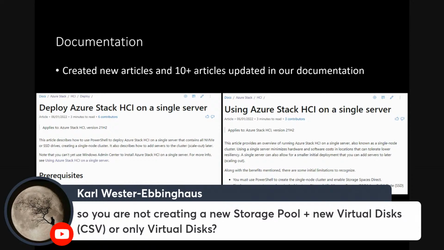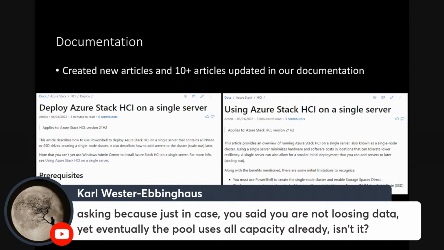So here's another question from Carl. So you are not creating a new storage pool plus new virtual disks, CSVs, or only virtual disks? Do you see the question, Karim? Yes, I see it. I'm not quite sure if I understand what Carl means. Same here. Carl, what I suggest is read the documentation that I mentioned, and if you have any questions, feel free to reach me, and I can definitely help.